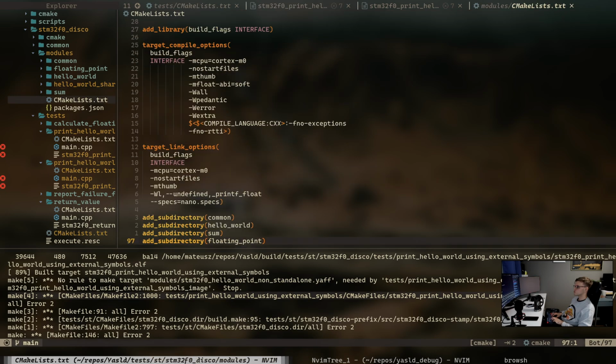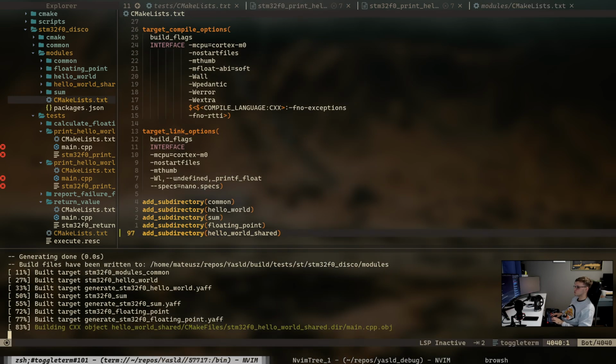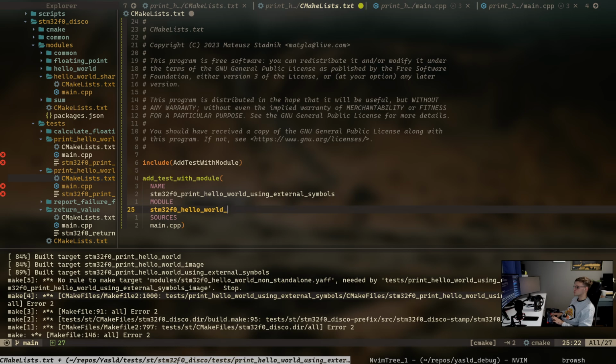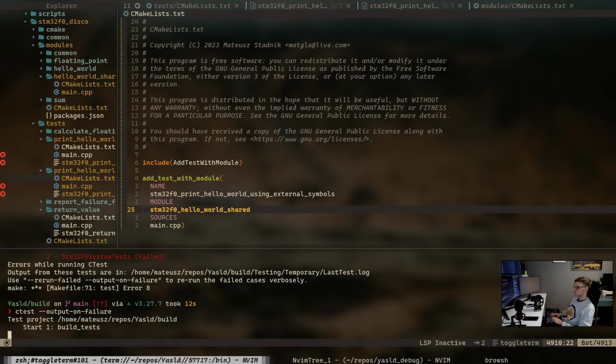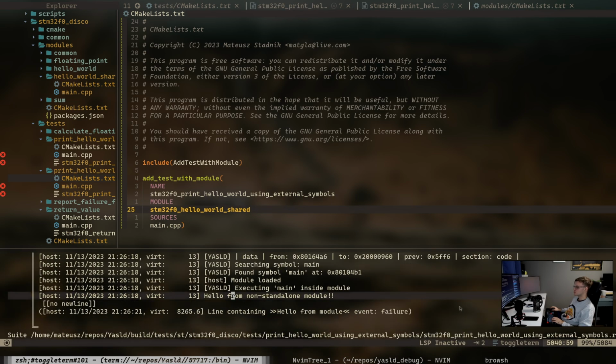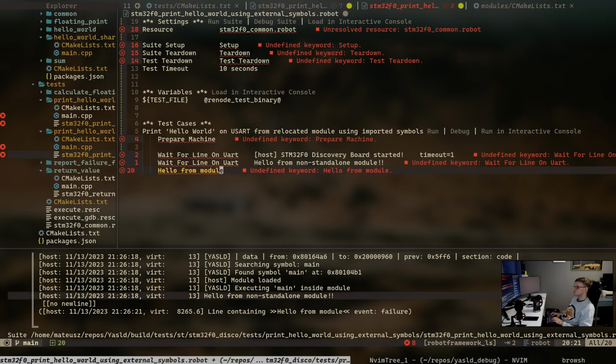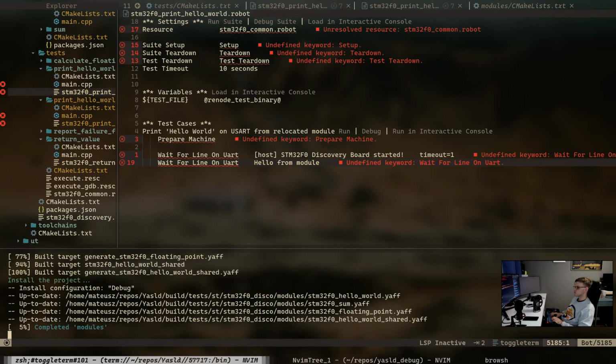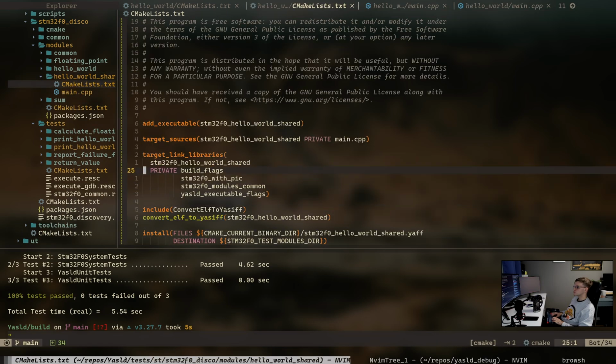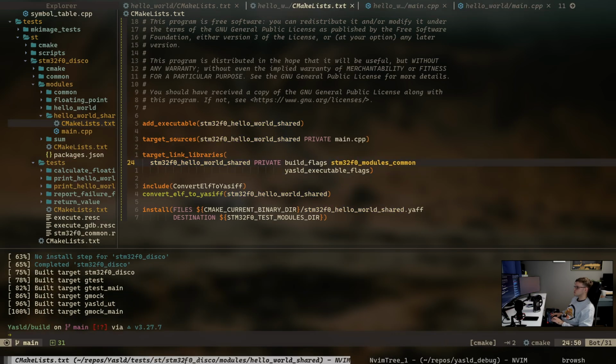Let's fix issues in CMake. I just remembered that I need to add the module and correct mistakes in naming. The new module is working, but one important note is that the new module is not yet importing symbols. It still uses the solution from the previous video.